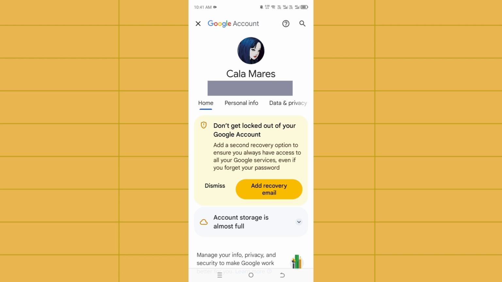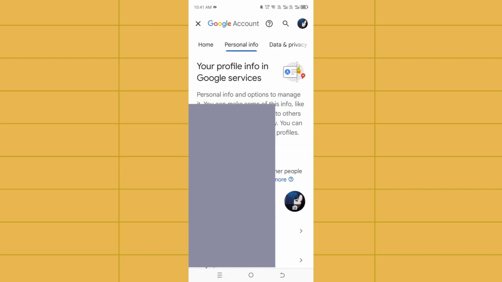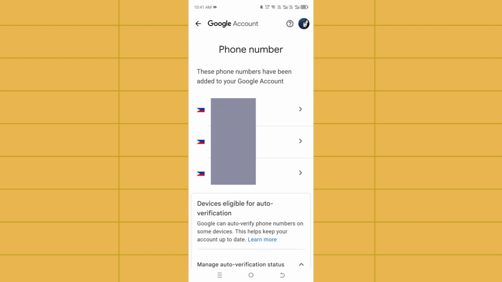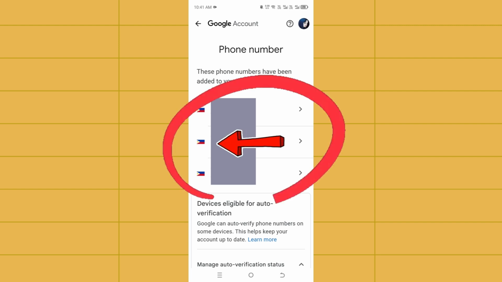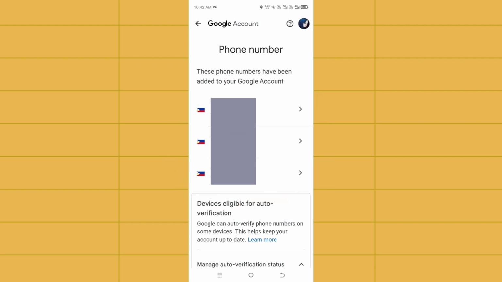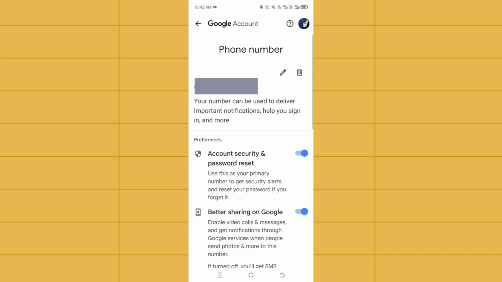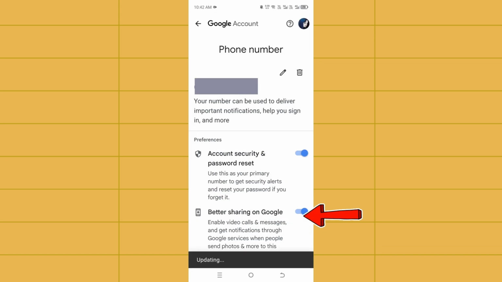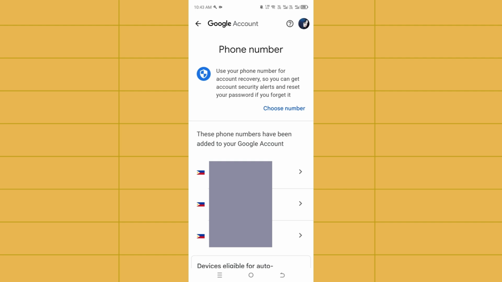Let's just head over to personal info. Then scroll down until you can see phone. Just click on it. And from here, you can see a list of mobile numbers connected to your account. Just click on the mobile number, then click on the delete button, then remove number. And in that way, you have now successfully unlinked your mobile number to different apps.